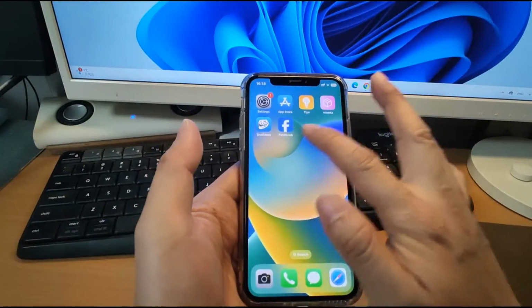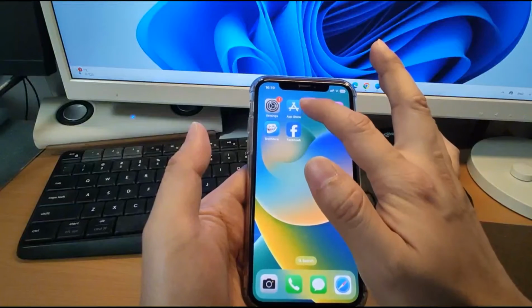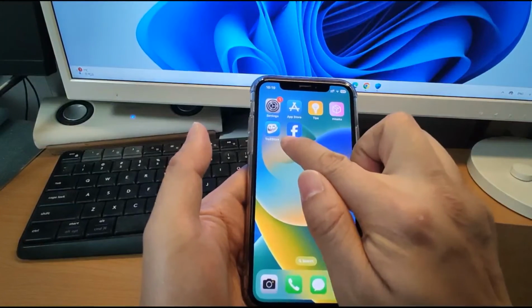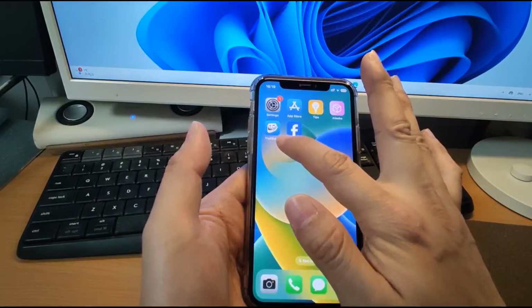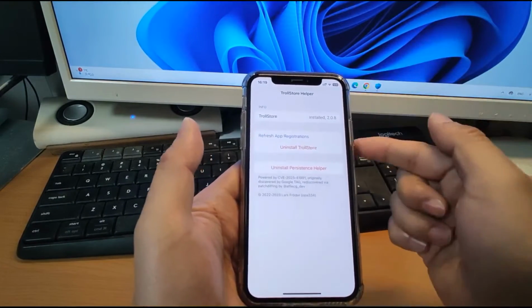You can see, have a look. Yes, these apps. And this Facebook I installed from the App Store. This is from the App Store. Okay, then this is TrollStore. Now I will delete TrollStore using the Tips. Yes, the Tips is Apple's Tips, the iPhone's Tips.